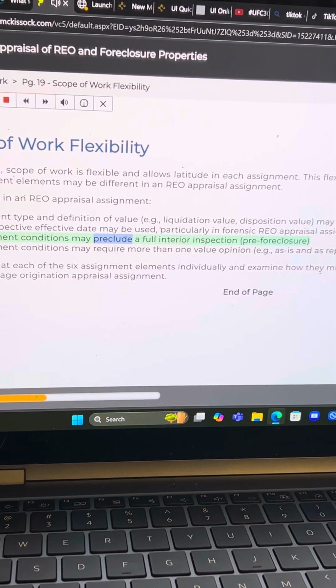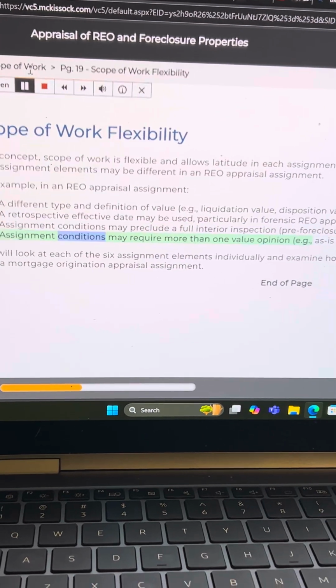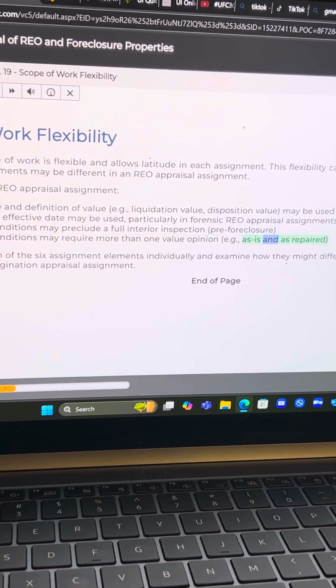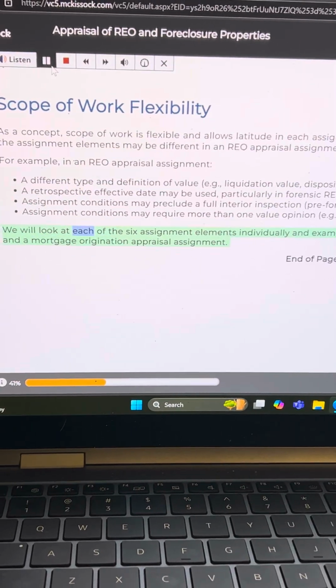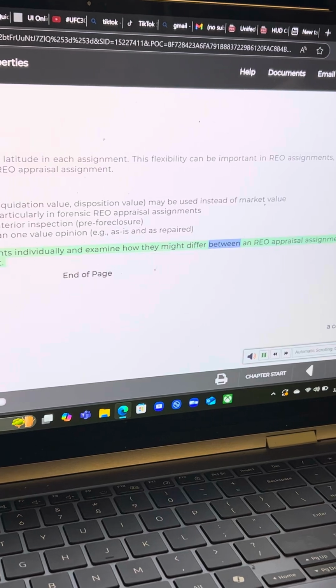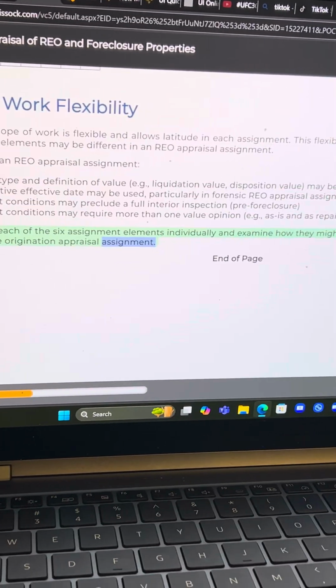Assignment conditions may preclude a full interior inspection, pre-foreclosure. Assignment conditions may require more than one value opinion, for example as is and as repaired. We will look at each of the 6 assignment elements individually and examine how they might differ between a REO appraisal assignment and a mortgage origination appraisal assignment.